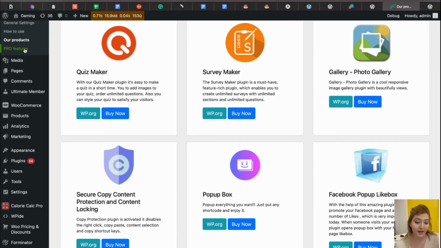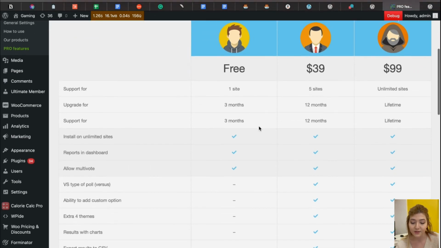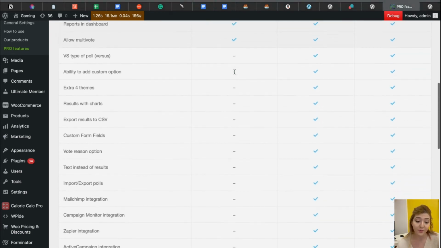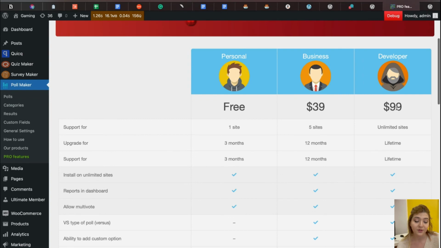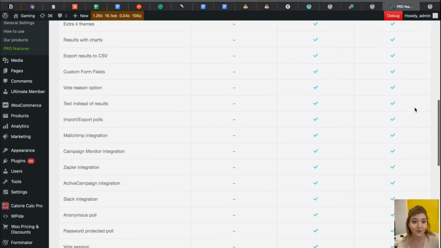It has 3 plans. We can also review the pricing in the pro features section. The free one is a 1-site license, upgrade for 3 months and support for 3 months. The business one costs $39, 5 sites, 12 months support and upgrades. And developer costs $99, unlimited sites, lifetime support and lifetime upgrades.